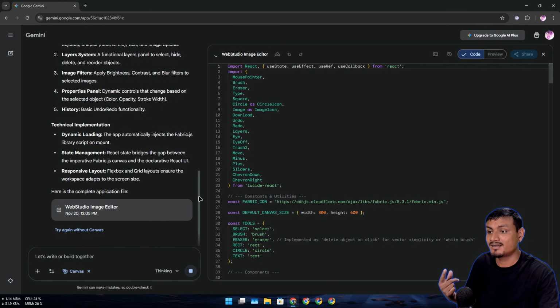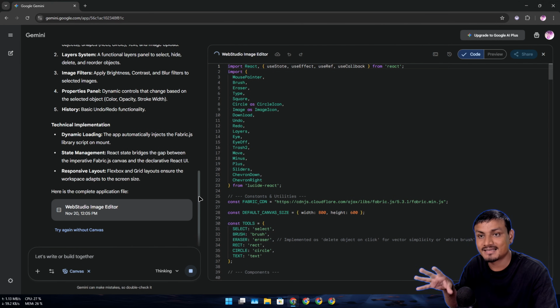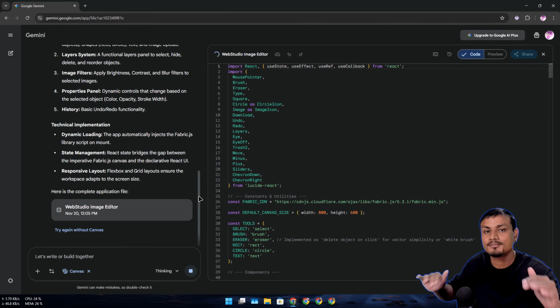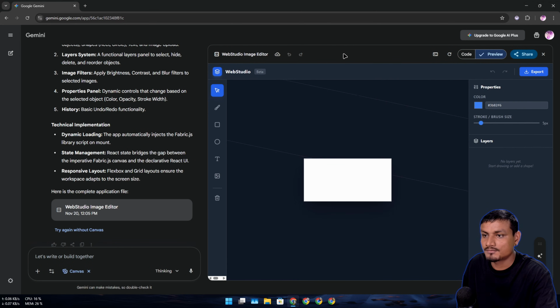Okay, it can understand complex images. If you have any puzzle or anything like that, it can actually see the image and tell you about the image, even if it's a very complex puzzle or something. Here is our Photoshop-like clone. Okay, so this is our canvas.